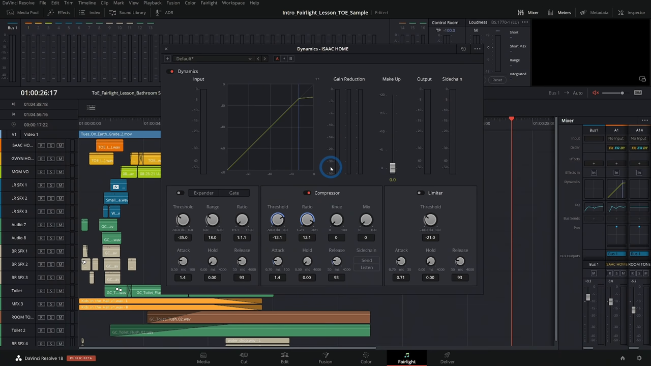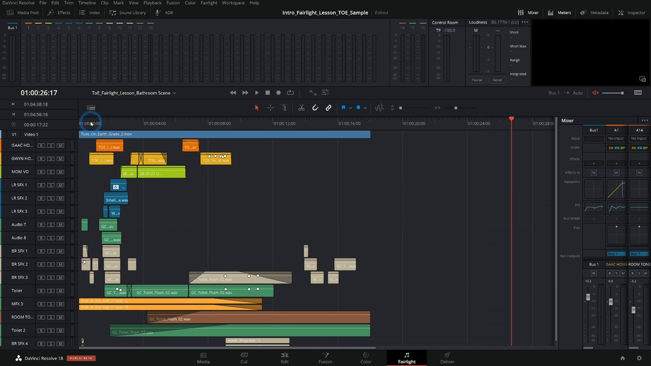So they did add a couple pretty cool new features here. One is just the way that you see what is going on inside the dynamics here with the graphic. I don't know, I'm going to call it the graphic thing.